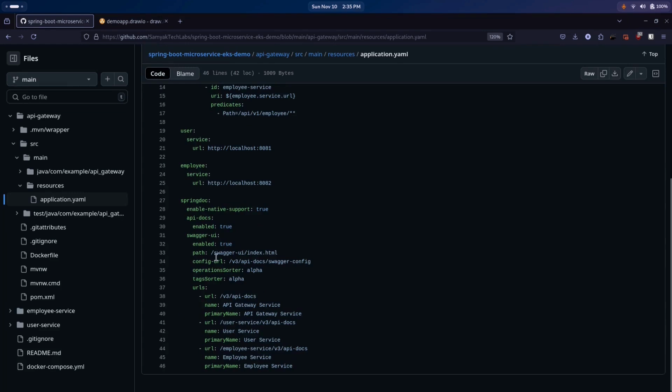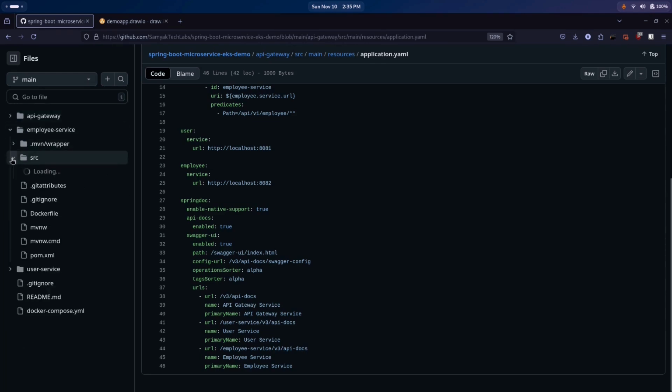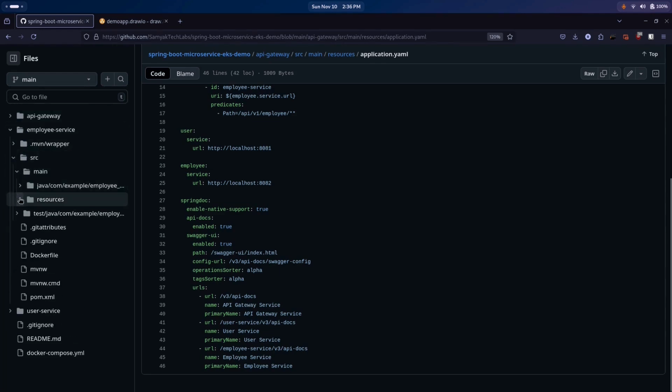Then here is the path defined for Swagger UI. We will be accessing it on this path, that is /swagger-ui/index.html. And then moving on, we have our URLs of all the services defined here for API gateway, and then for user service and for employee service. So this way API gateway acts as a single point of entry where all the paths for other services are defined. And then after API gateway, let's move on to the user service and check the same application configuration file.